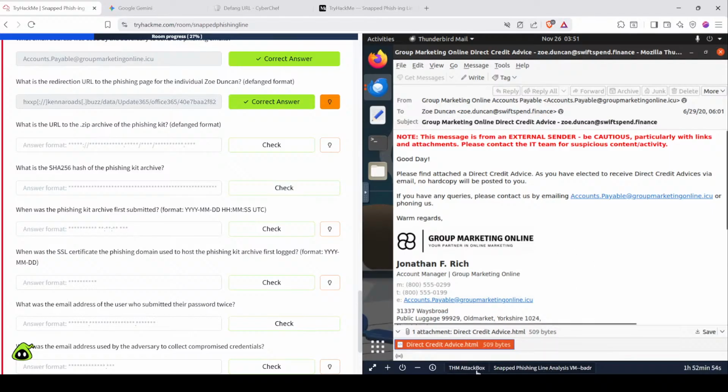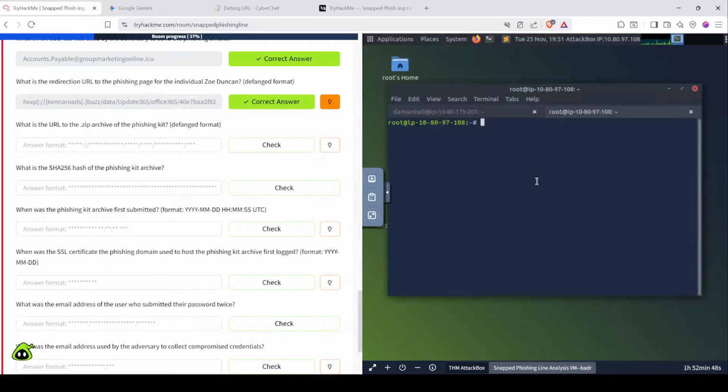Let's now go to the attack box and try to connect to grab that file from the... the file. Wait, how do we do this? Cat.